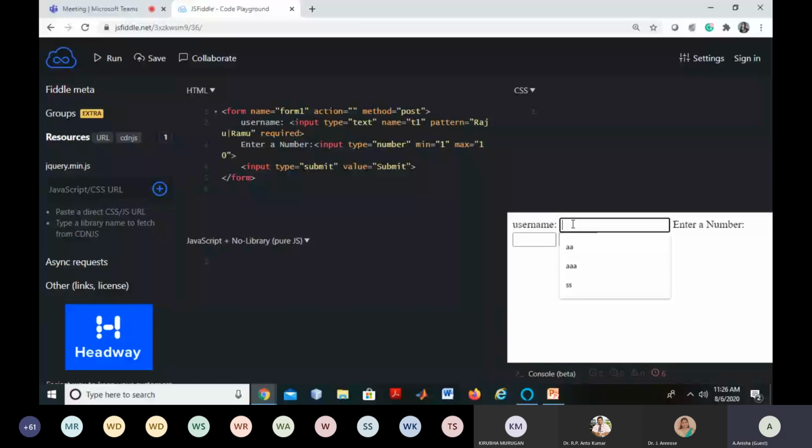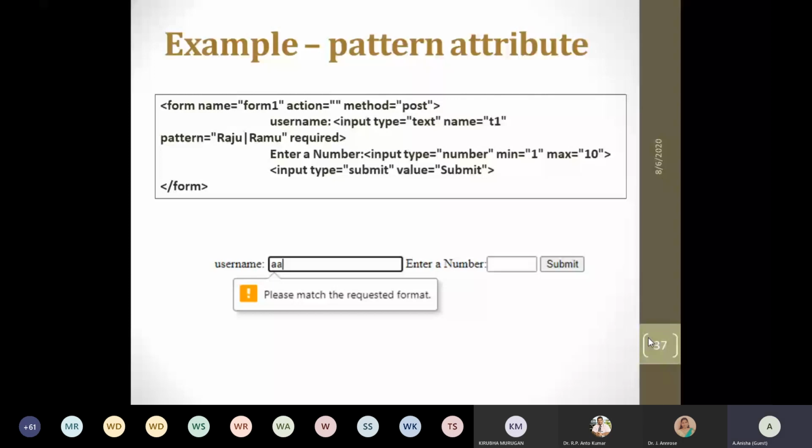I'm entering a value other than Raju or Ramu, and I get the error "Please match the requested format." So this example illustrates the pattern attribute. That's about form validation. You can perform simple form validation by accessing each and every element of your form, or you can use inbuilt form validation attributes.